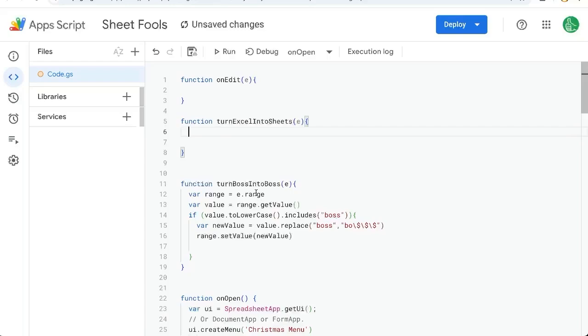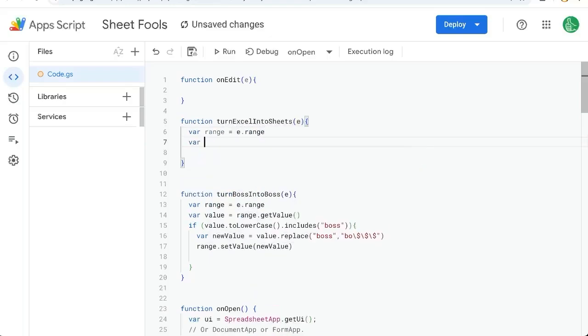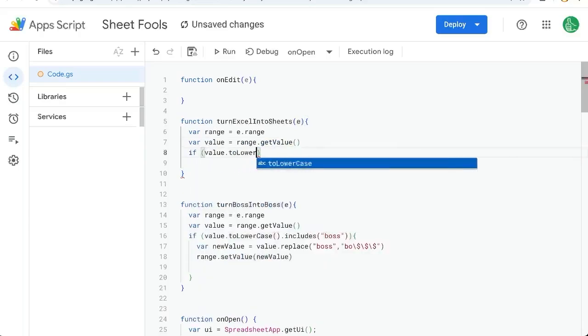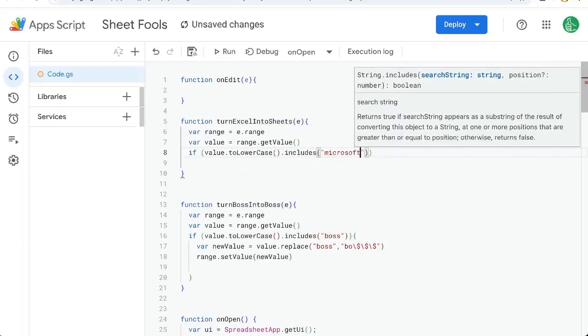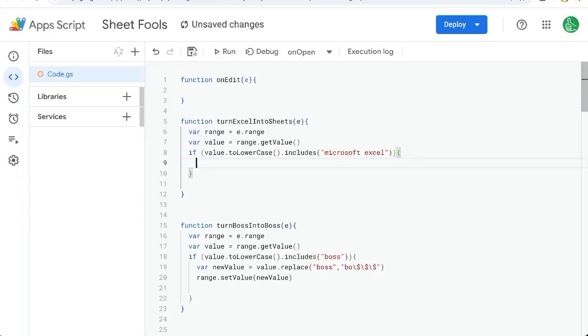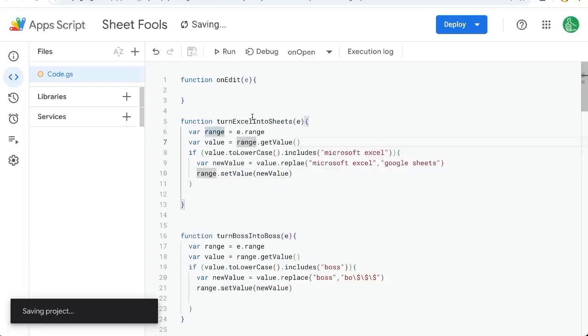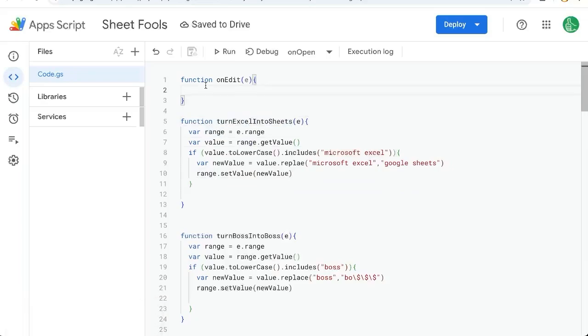And again, we're going to do something very similar down here, but it'll be a little different. Variable range equals E.range. Variable value equals range.getValue. If value.toLowerCase includes Microsoft Excel, then in curly brackets, variable newValue equals value.replace. And here we'll do Microsoft Excel, Google Sheets. This is just saying take wherever it says Microsoft Excel and replace it with Google Sheets. Range.setValue, newValue.